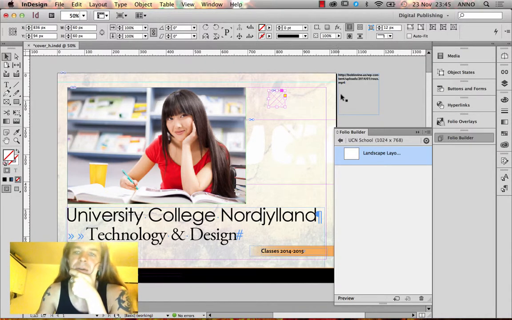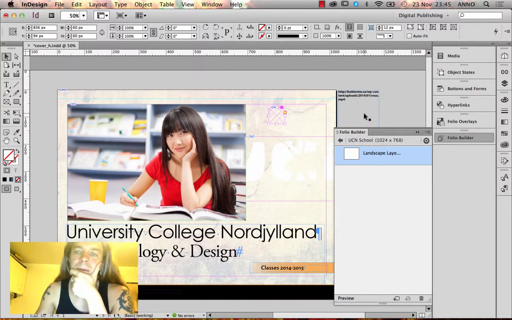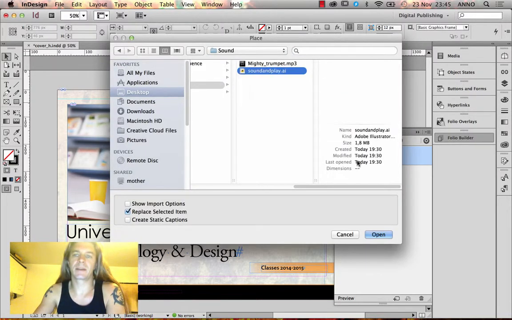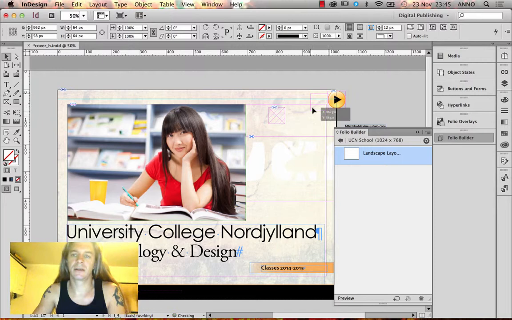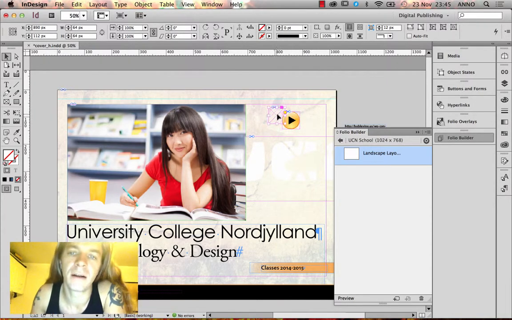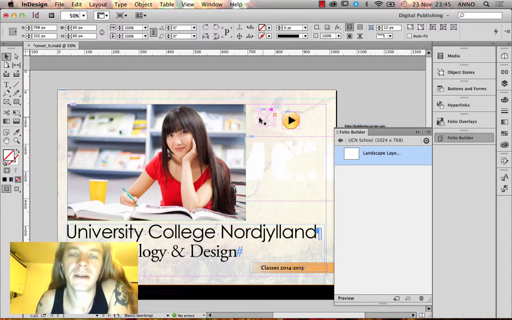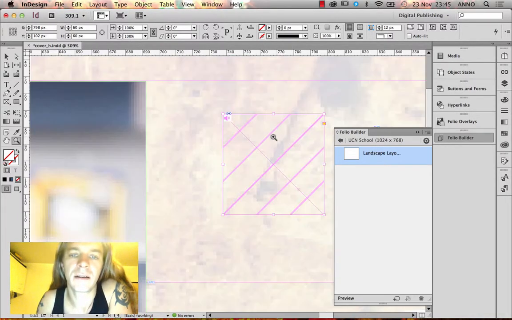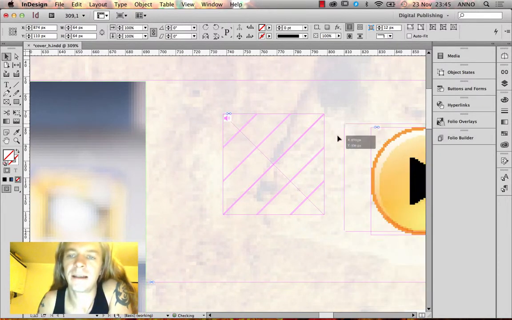I'm gonna switch off preview. Just ignore whatever link I have up here. Just gonna move that out of sight. And I'm gonna place the sound and play icon. Gonna click, put it on top of my audio file. This is an audio file. See, it will have a sound icon on it. So I just file placed, then I place the play button on top of it.